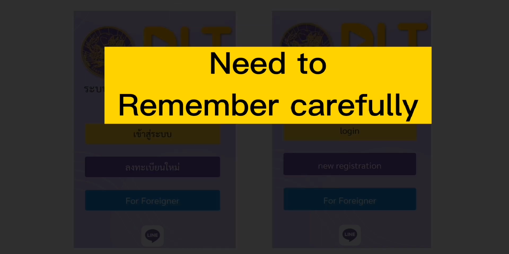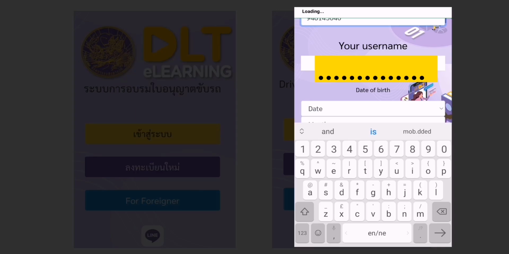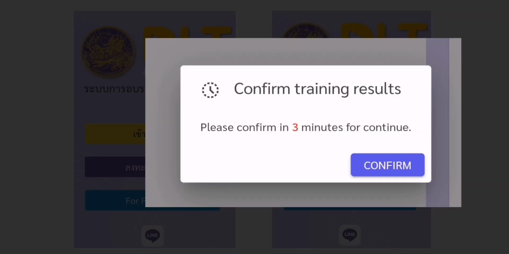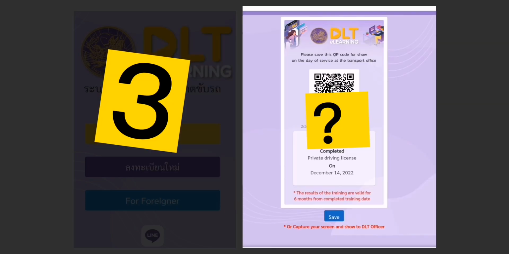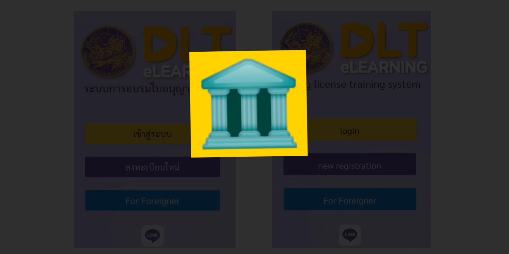So here you need to remember three things from before starting your course until ending your course. First, you need to remember your username. Second, you need to remember your confirmation training result. And third, you need to save your QR code to show at the transport office.